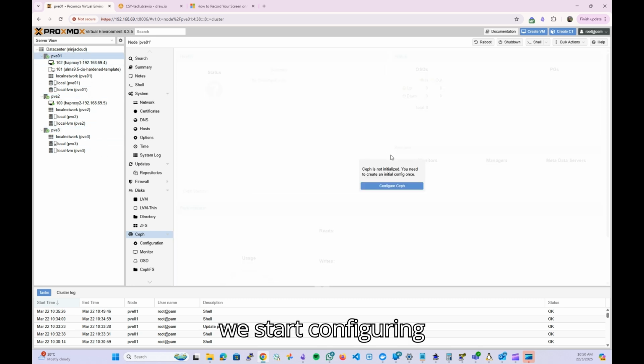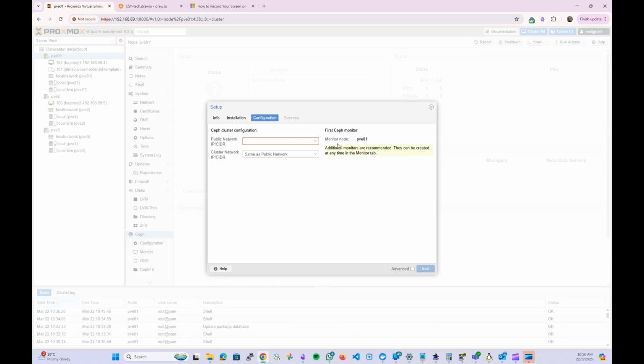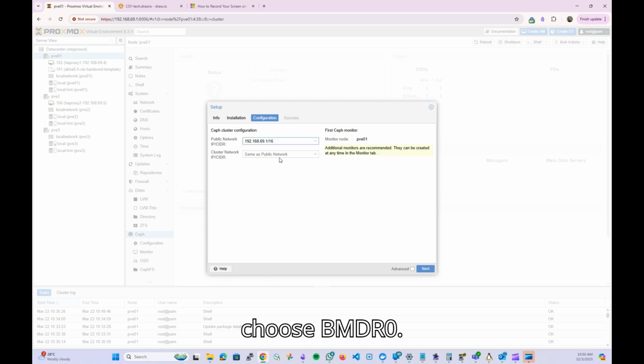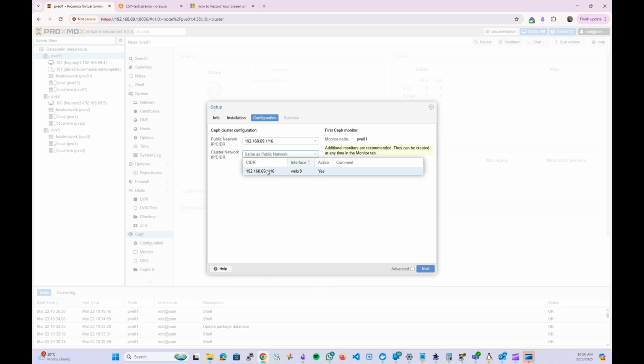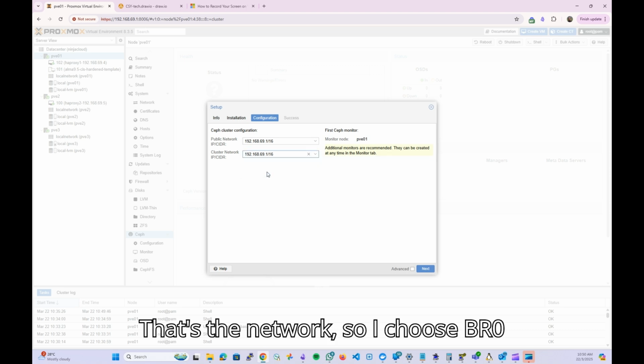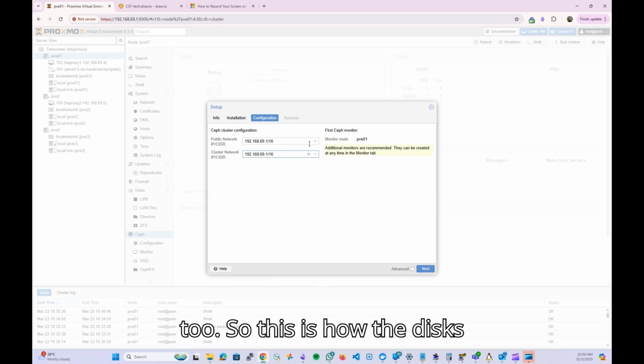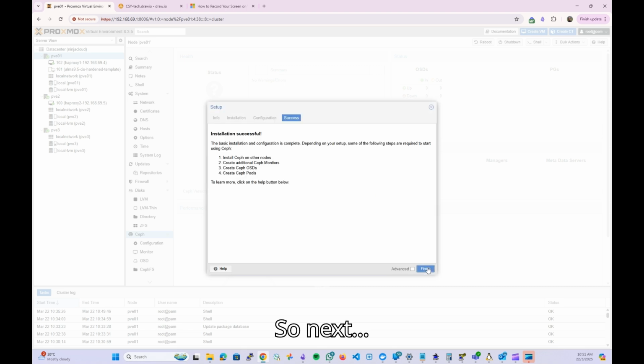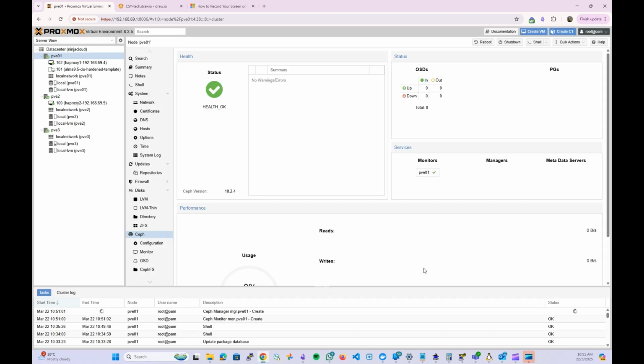So now we start configuring Ceph. For the Ceph cluster, I'll choose vmbr0. Cluster network is on, so I choose vmbr0. So this is how the disks will speak with each other. So next. Okay, I've done this. Install Ceph. Okay, so this will be done later.